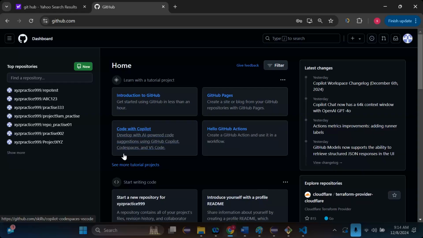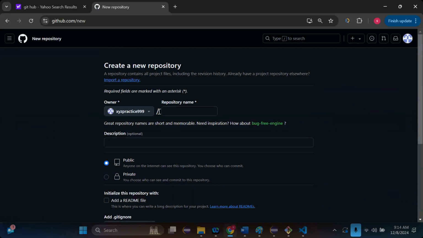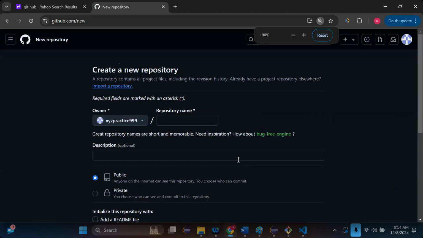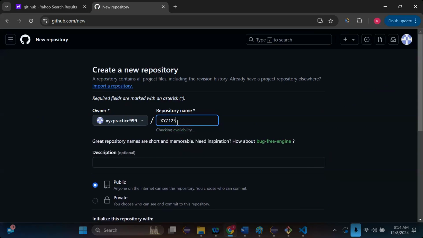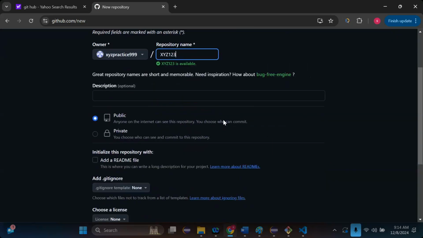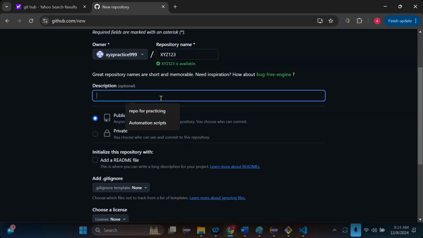You will have a new button. Click on the new button and it will redirect to this page. Here you can give any name. Let us say yesterday I had given ABC 123, today I am giving XYZ 123. And you can say this is for our test practice.